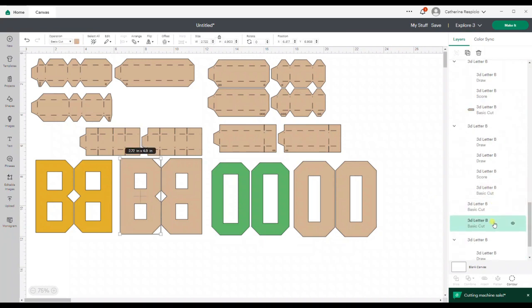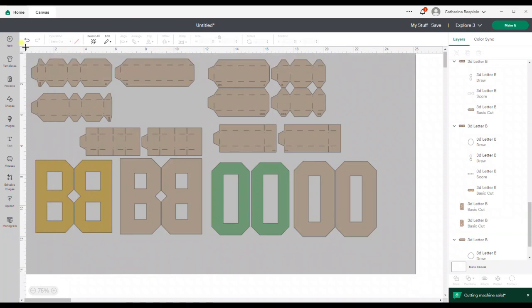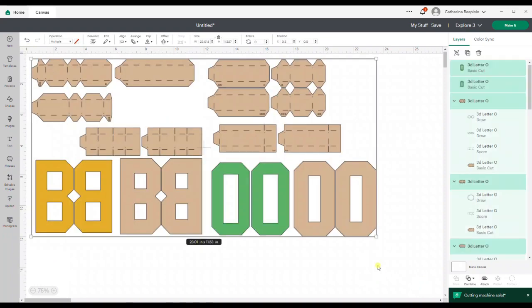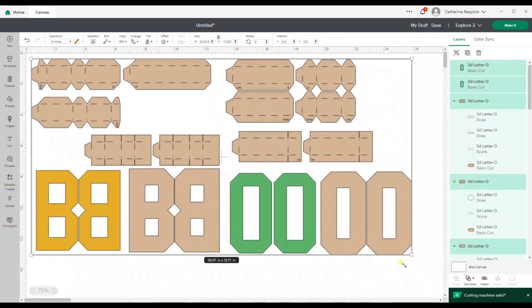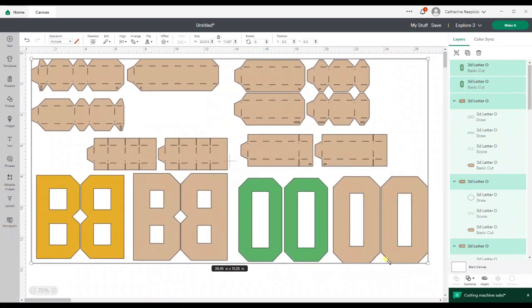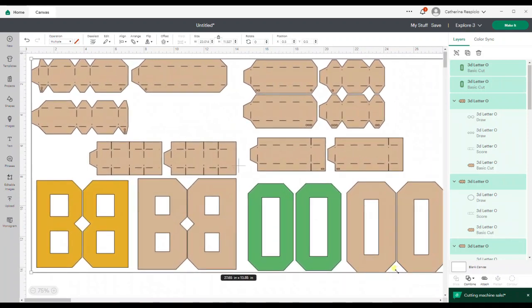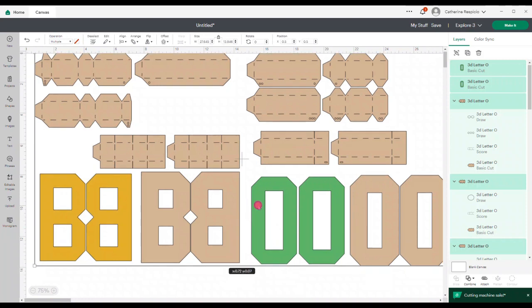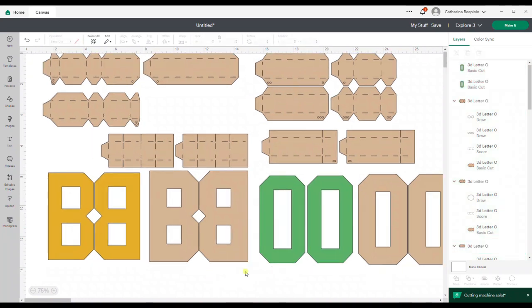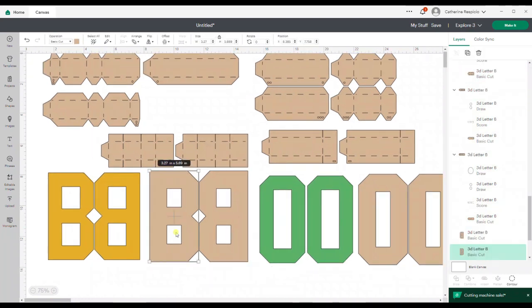So this is the letter B, and I have it selected, and this is how big it is. You can see the height is a little over 4 inches, but I want these letters to be about 8 inches, and I'm picking 8 inches because I know that's what's going to fit on my paper. It's actually just a little under 8 inches, and that will get it to fit correctly onto my 12 by 12 paper.